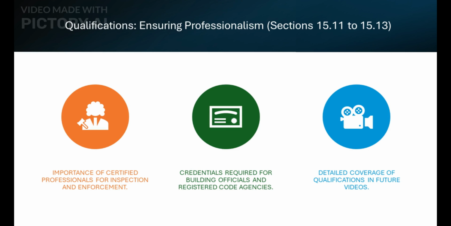Qualifications are essential to ensure that only certified professionals are involved in building inspections and enforcement. This section specifies the necessary credentials for building officials and registered code agencies. You'll need to know who is qualified to do certain types of work and which professionals meet these standards. This ensures that only trained and certified experts are making key decisions about building safety.